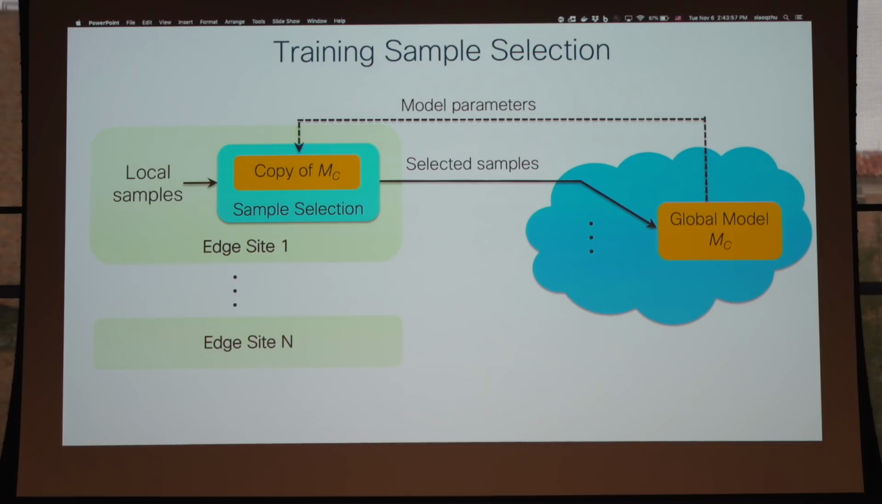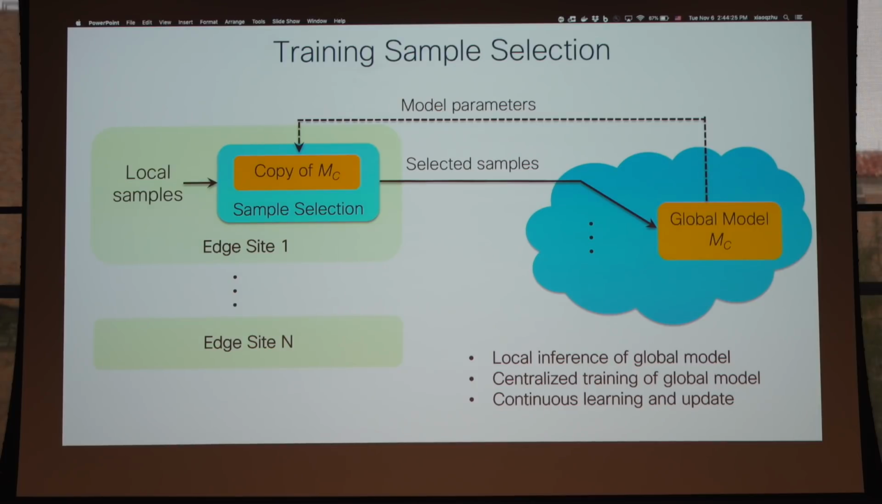So we're going to leverage this model, which can be run for inference, as our filtering mechanism and come up with a way to screen the locally observed training samples and only select a subset of them to support the global training. That's how we're going to play the game. As you can see, this paradigm leverages local inference of a global model, it supports centralized training of the global model, and it also naturally supports continuous learning and updates.